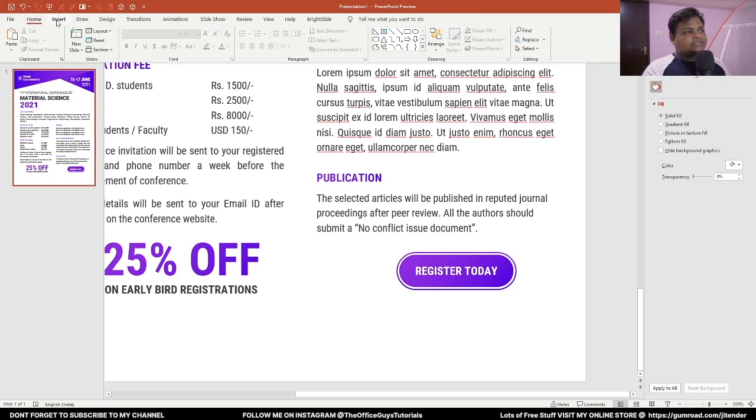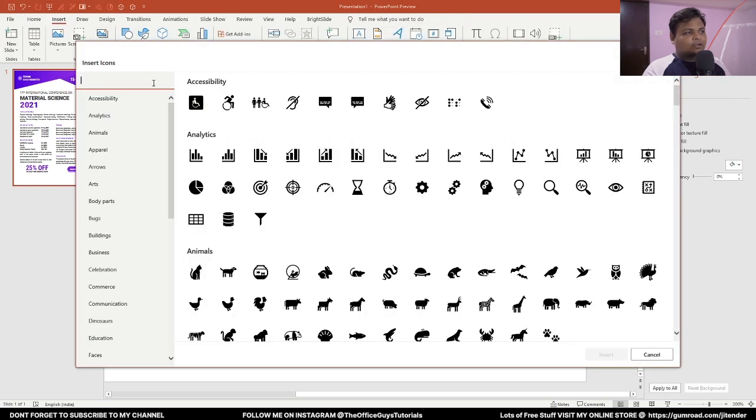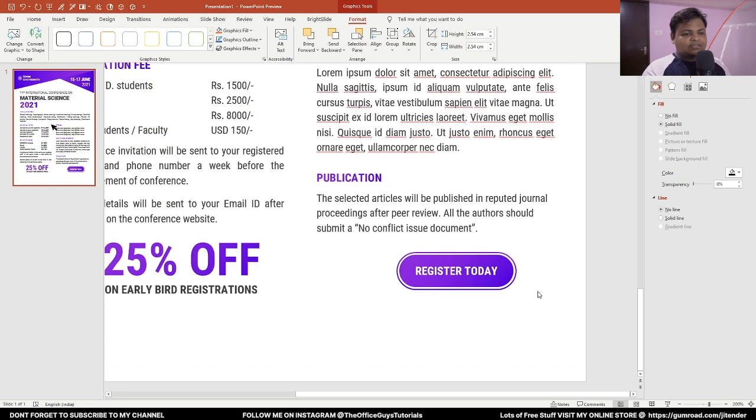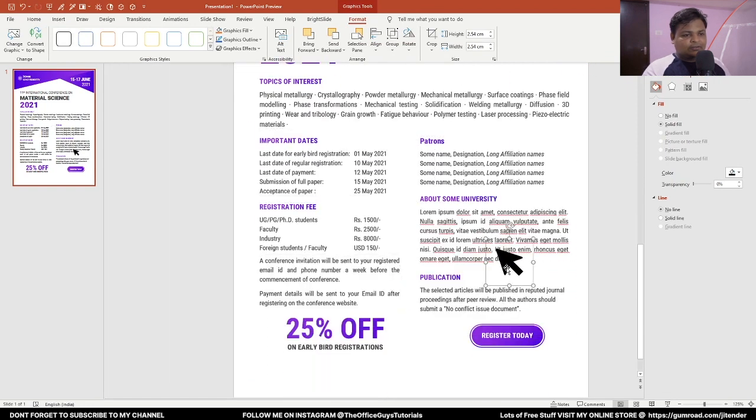Now I'm going to the insert tab. I insert icons, and there I will find an icon called cursor here, and I'll click insert. It is just to give a feeling. So where is it? Yeah, it is here. I'll bring it in here, and I'll reduce its size.